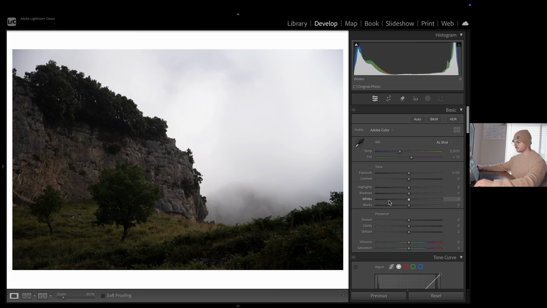Let's start with which one? I don't know. Let's do this one. So I'm just gonna talk about what I'm doing. I always start with white balance and tint. Honestly, I'm always shooting at auto white balance, so I'm not usually touching these super often unless I'm going for a specific look or something.